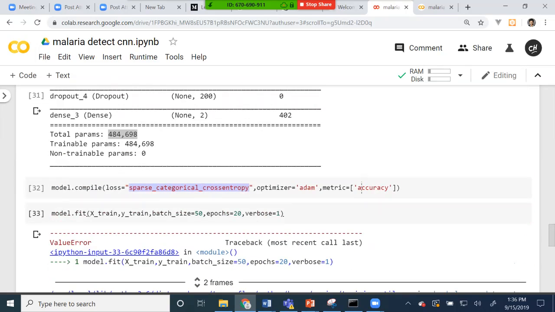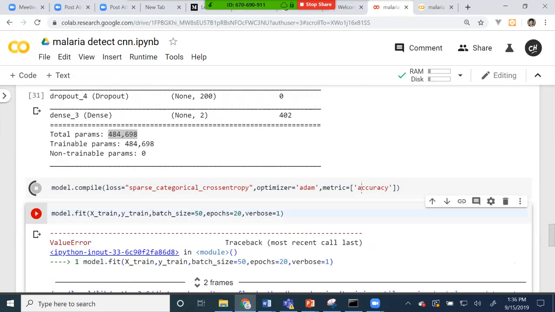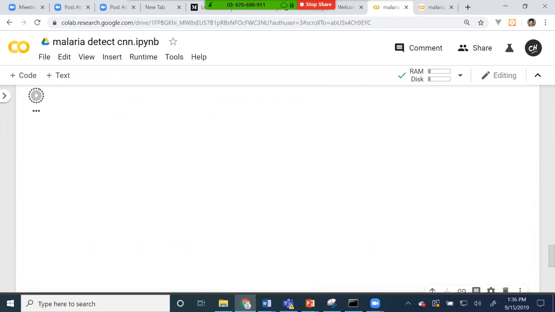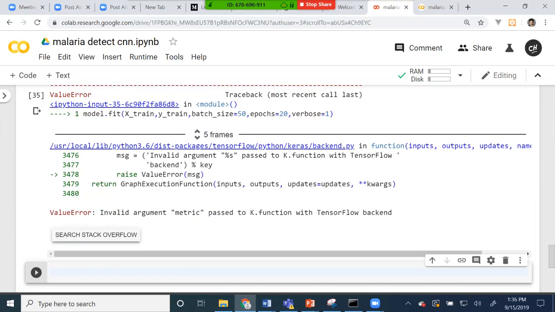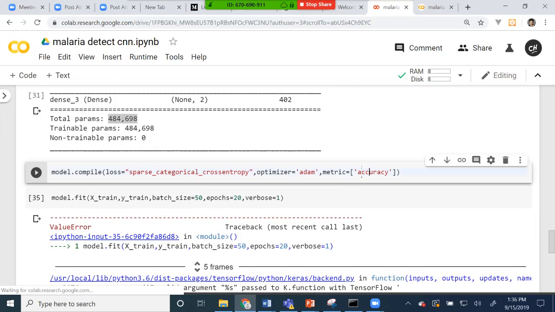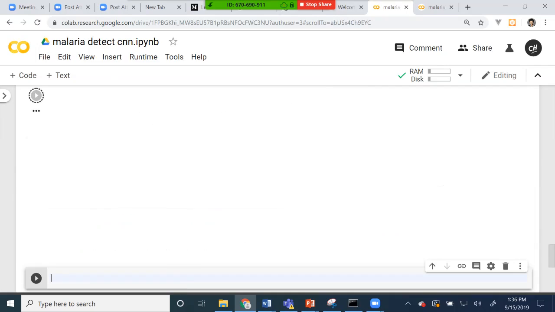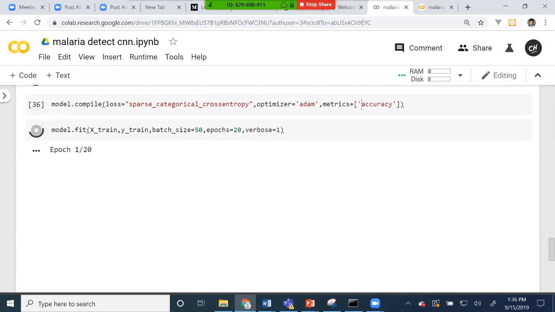So I'm just going to put that over here and then compile, model.fit. So there is something wrong over here. This is metrics. Metrics is accuracy. Okay, so now as you see, we are training now.